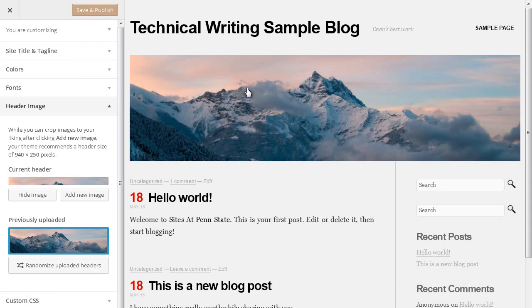It's really not all that complicated. You just have to follow step by step in adding an image. If I wanted to add a different image, just click on Add New Image and go through that same process again. I just have to remember to hit Save and Publish up here, and we should be good to go.